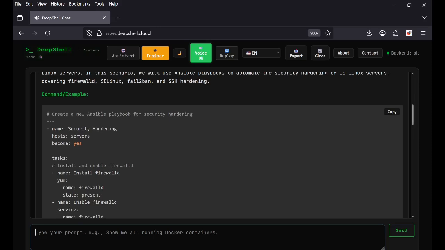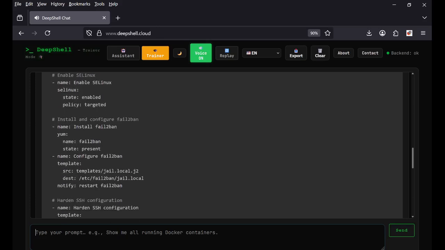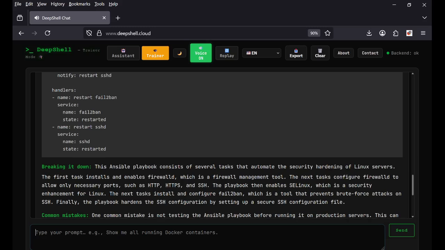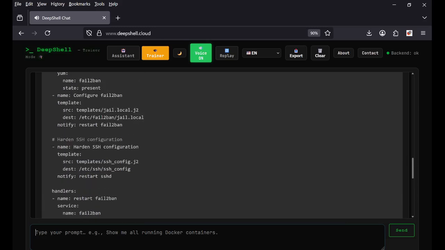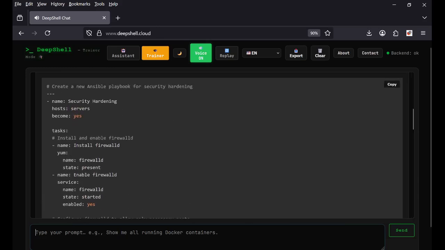Command/example. Breaking it down. This Ansible playbook consists of several tasks that automate the security hardening of Linux servers. The first task installs and enables firewalld, which is a firewall management tool. The next tasks configure firewalld to allow only necessary ports, such as HTTP, HTTPS, and SSH.